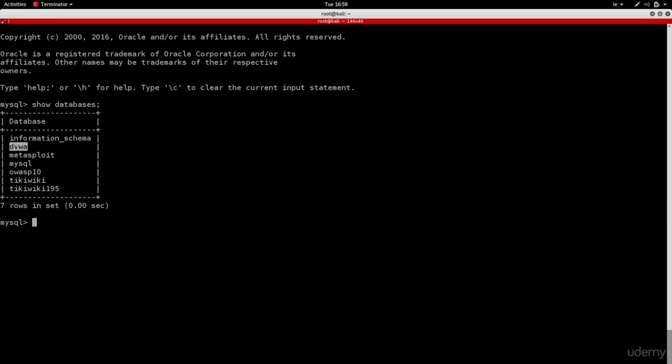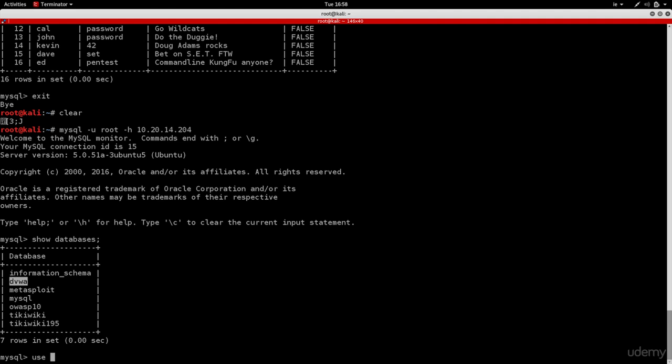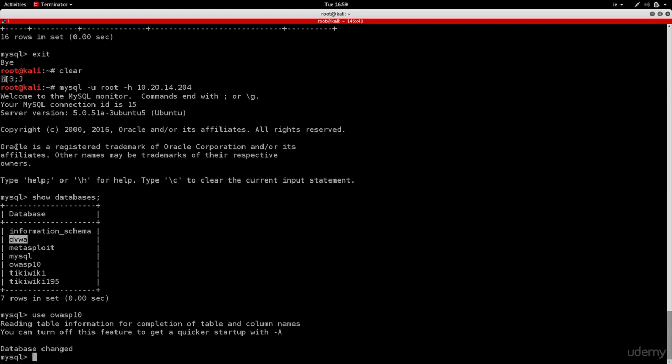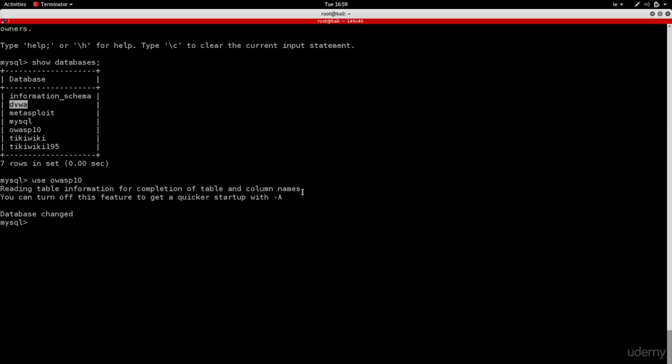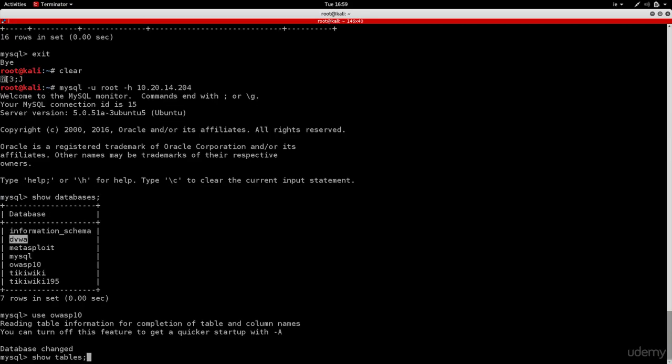Let me show you what's in there. So I'm going to use the OWASP 10 database. This is the one for this web application. And we can see the tables. So each database has tables, and in the tables there's information. So I'm going to say show tables to see the tables that we have.